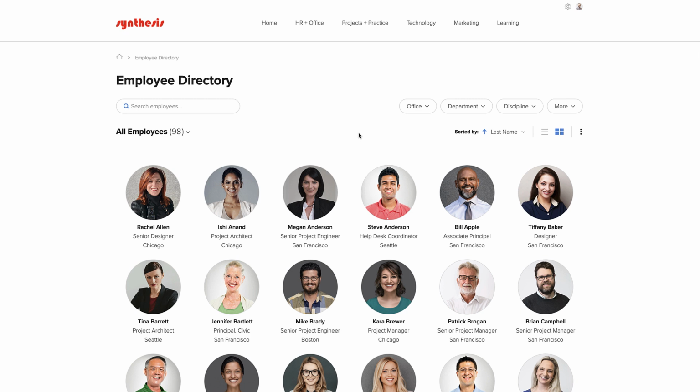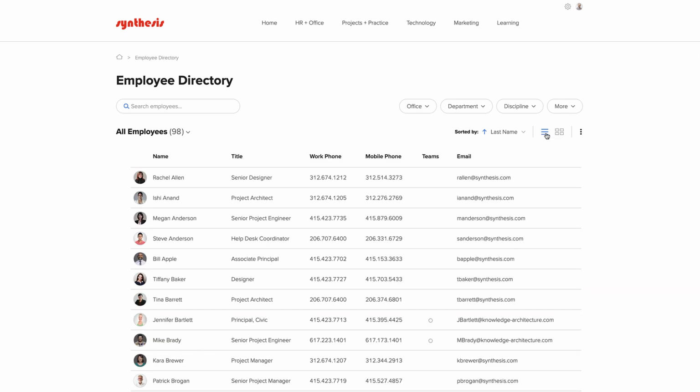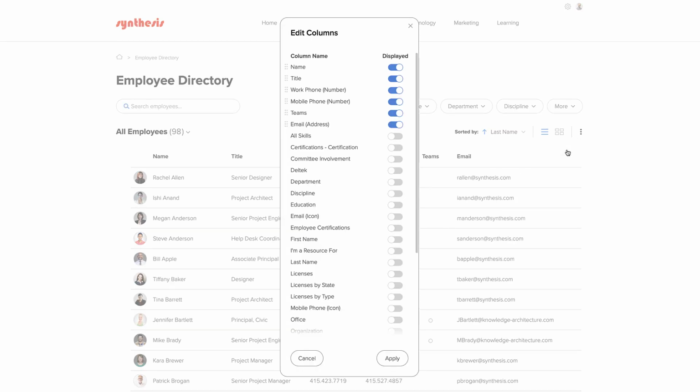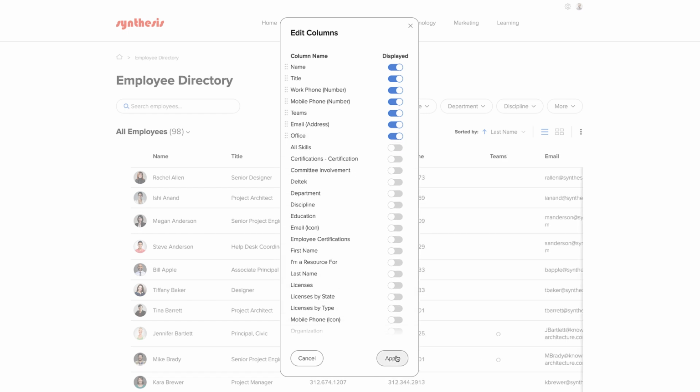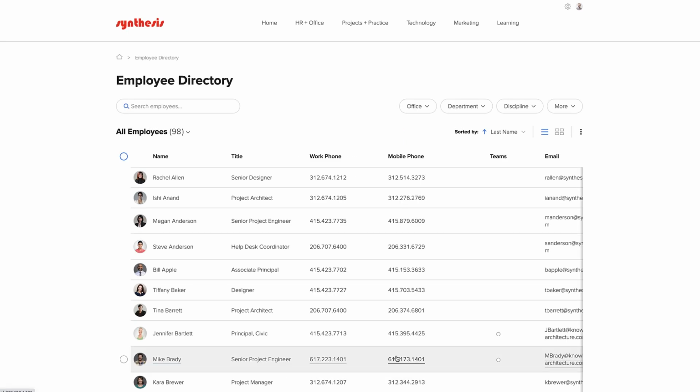Next, I'll want to configure the default columns for the list layout, so I'll switch my layout to list. I'd like to add in the Office column to the default list layout, so I'll click on the Directory Options ellipsis and select Edit Columns. I'll scroll down to Office and enable it, and then click Apply. You can see that Office won't currently fit on the screen with the width of the other columns, but it is available off-screen using horizontal scroll.